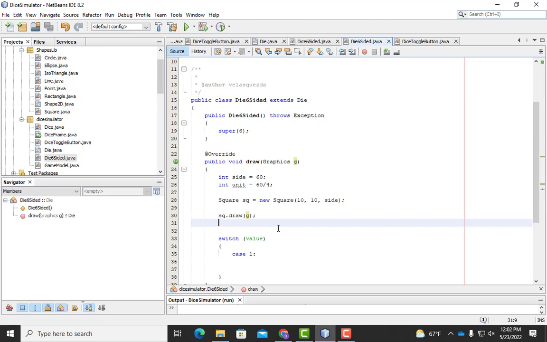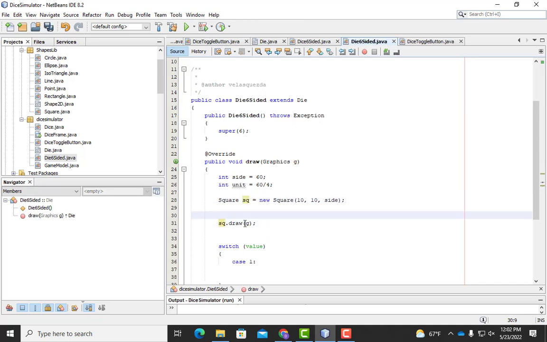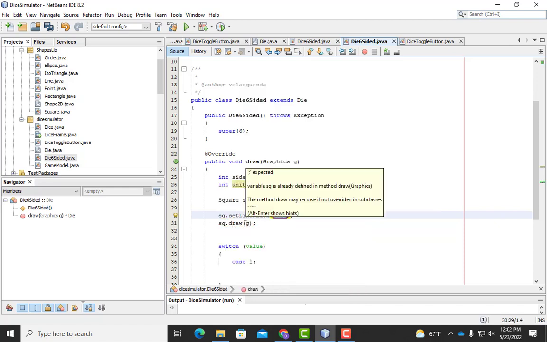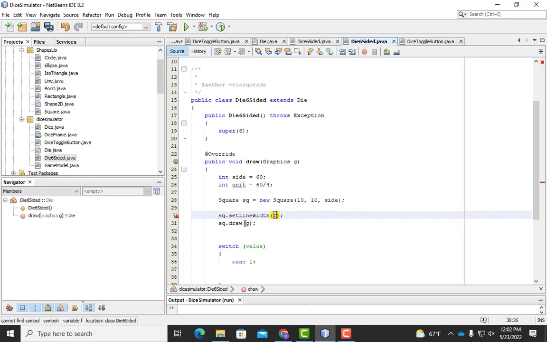All right, so we draw our square. That seems to work, except it's a little bit skinny. The line is kind of skinny. So how do we make the line thicker? Oh, if you remember, we could say square dot set line width. It takes a float. Floats are weird. So you would say the letter F, and then you say 3.0.